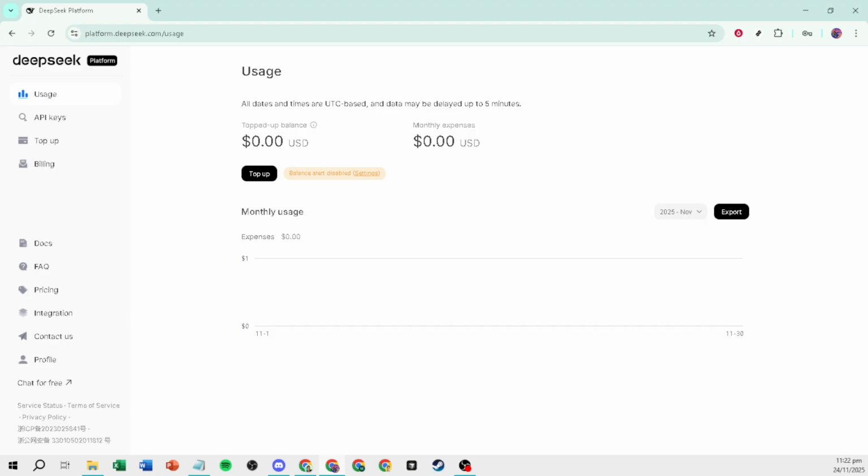Let's get started. First, you'll need to log into your Deepseek platform account. Head over to the Deepseek website and enter your credentials to access your account dashboard. It's important to ensure that you're logged in successfully because, from here, we'll be navigating to different sections of the platform. Once logged in, direct your attention to the left side of the screen.